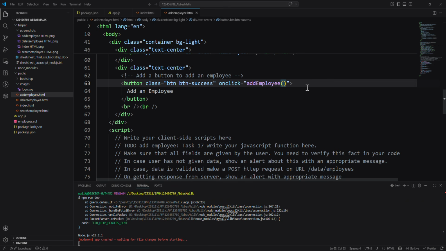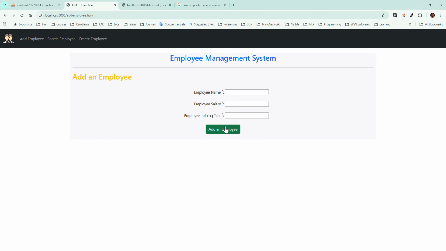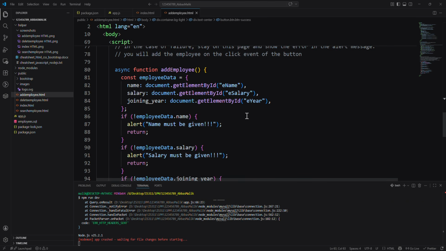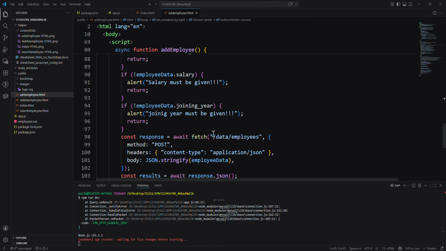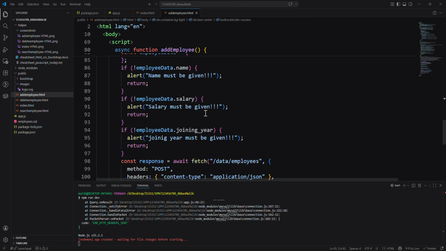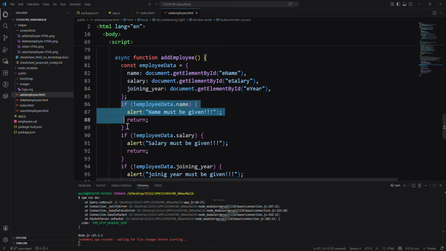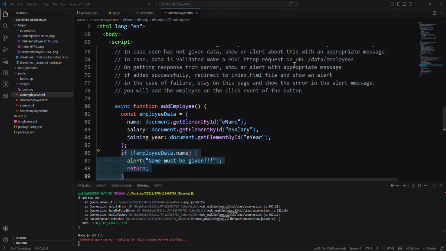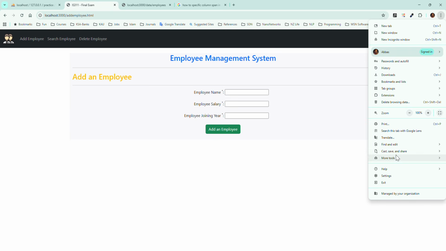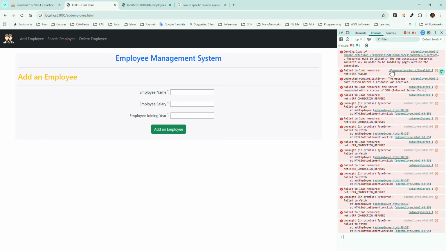on click add employee, refresh the page. It should show me this message that name must be given, salary must be given, or this one. So actually, it should show me the first message, in my opinion. So let me see what is happening in the background in the dev tools.